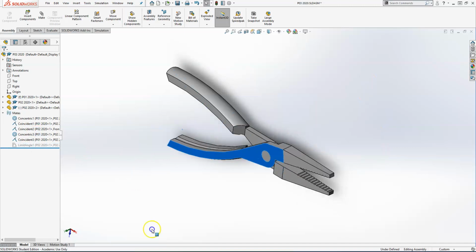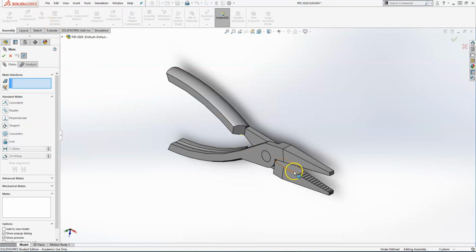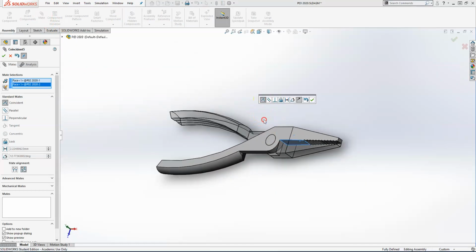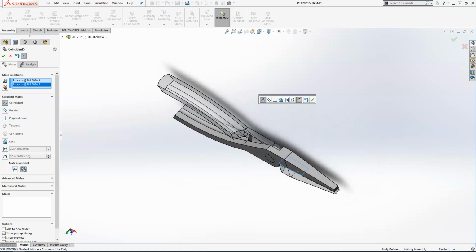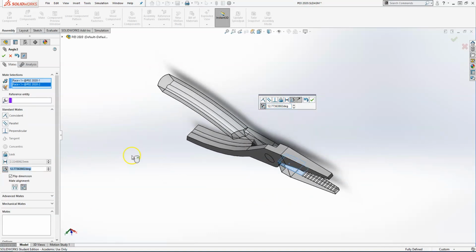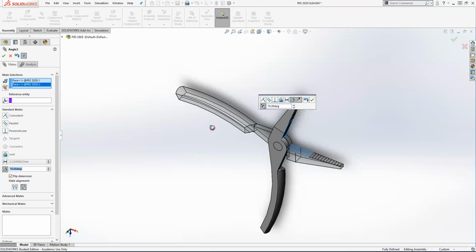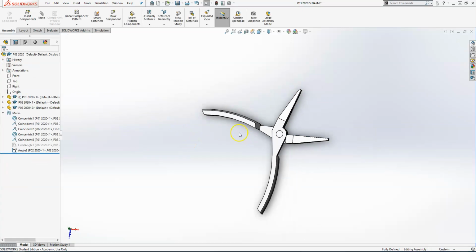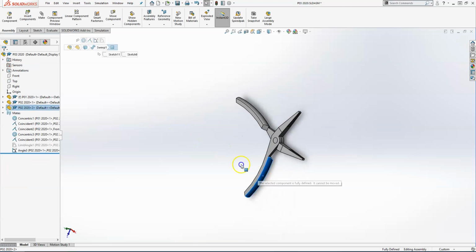So now we're again free to move, and I'm going to actually come in here and choose those two faces again, and we'll put an angle in here. So I'm going to put that angle of 70 and click OK. So now I have a permanent state of 70 with none of them moving. So I have these two mates, and I have an angle.